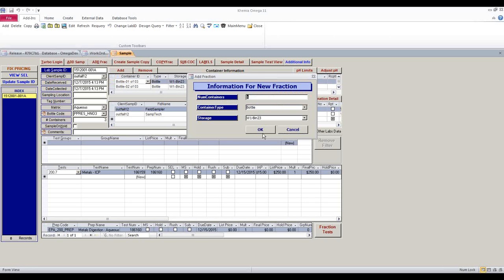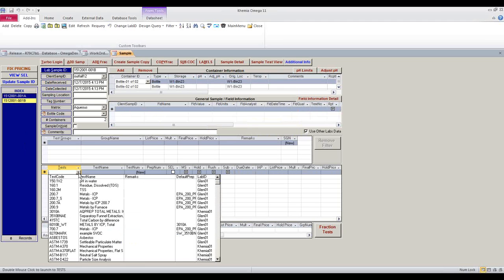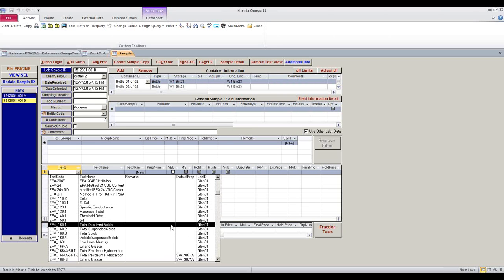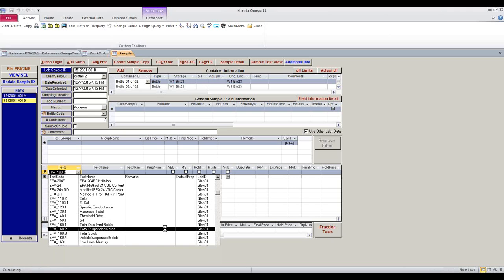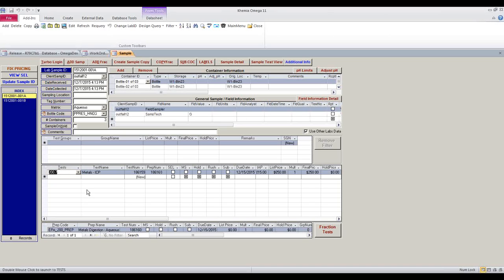I can add additional fractions and how many bottles. Say I have 2 bottles in here, and we'll put them in the same location. So now I have another bottle fraction set that could be another type of test. So if we come down my drop-down list and say this is TSS, then we have a plastic unpreserved bottle. So now the system will make me put in the 1B bottle for this particular test. And for the 1A bottle, I can enter results for 200.7. Otherwise, the system will give me an error message saying I'm using the wrong bottle for the wrong test.